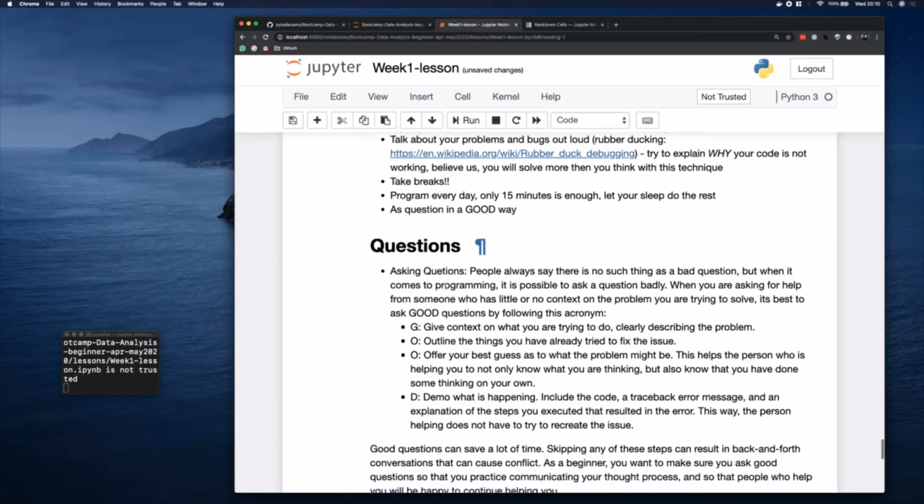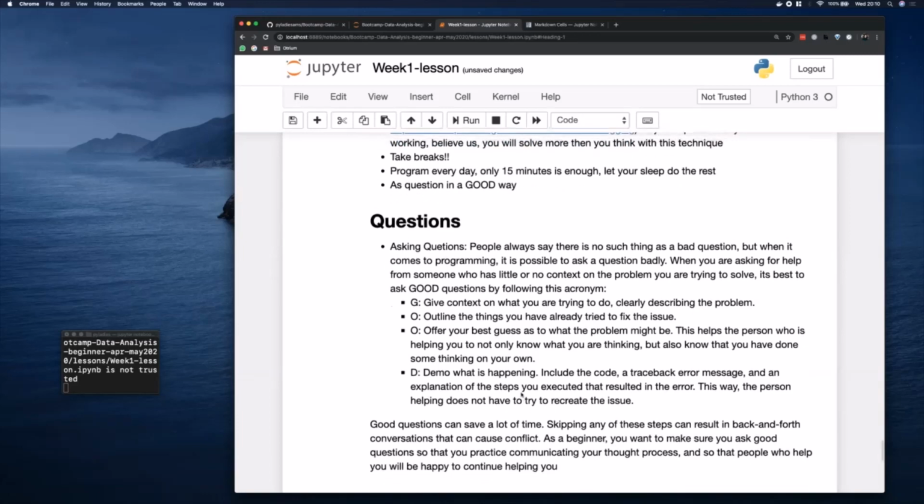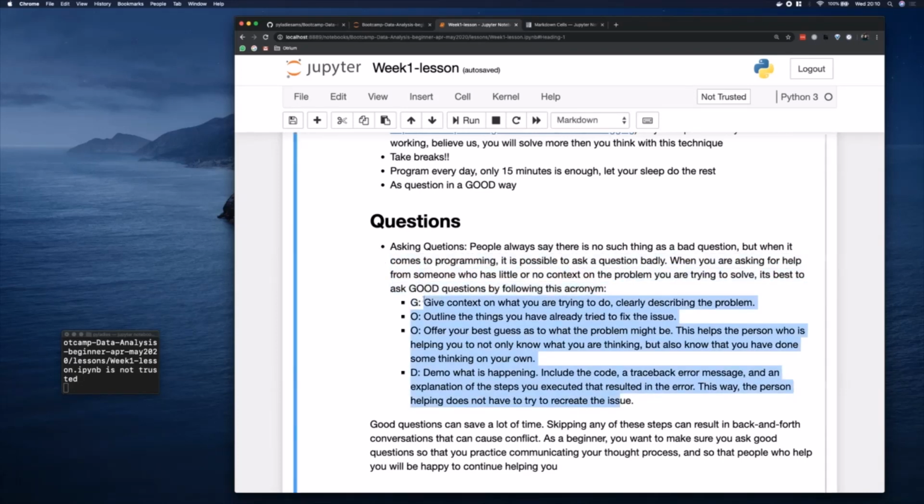Then ask questions in a good way. And what are questions in a good way? It really helps you to get help from other people, because if people want to help you, they really need to know the concept. They really need to have the background. They need to know what you're trying to do, how it looks like. So please, before you ask questions in our hashtag Bootcamp help channel in PyLadies, make sure that you study this so that you ask your questions in a really good way.